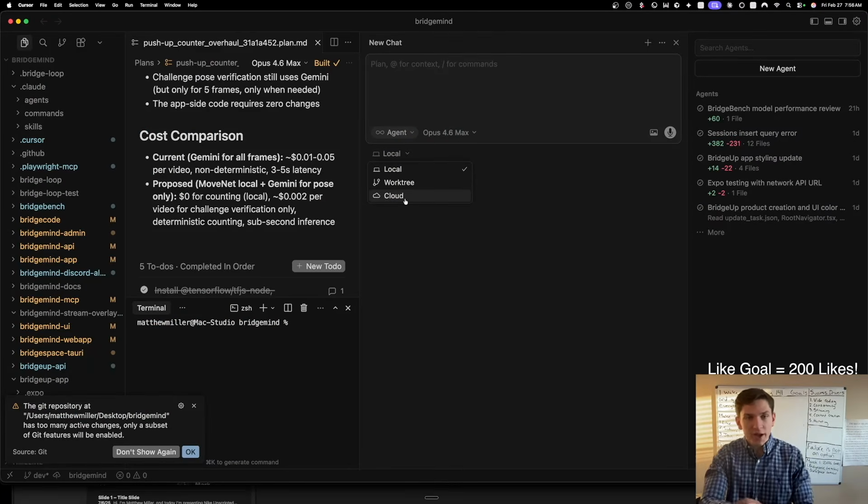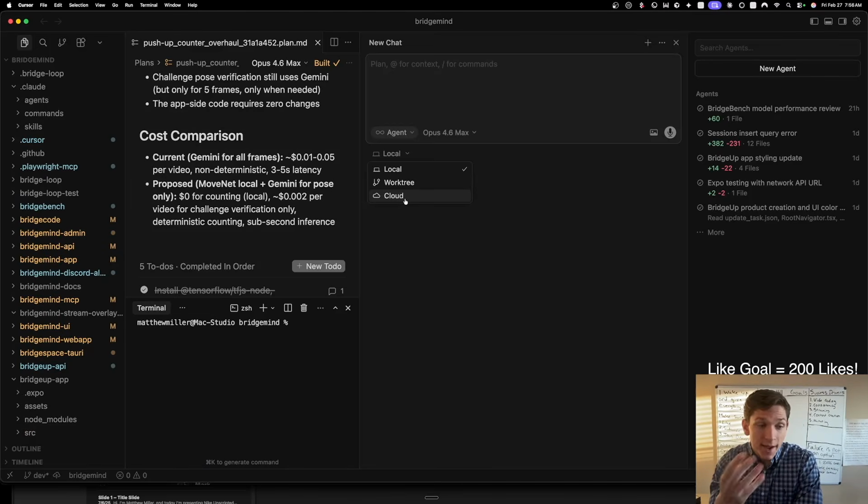So I literally refreshed. And now you can see that this is brand new. I just had to reload Cursor. I updated it, and then I had to reload it. And now you can see that Cloud is an option when you touch the drop down there. So you have local, Worktree, and Cloud. So let's click Cloud here.